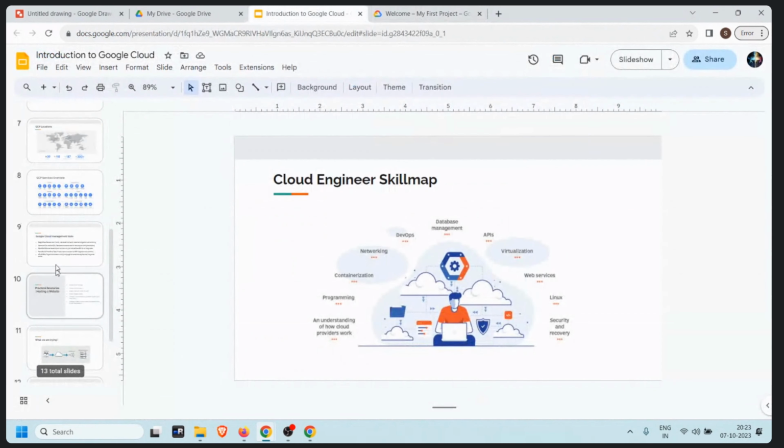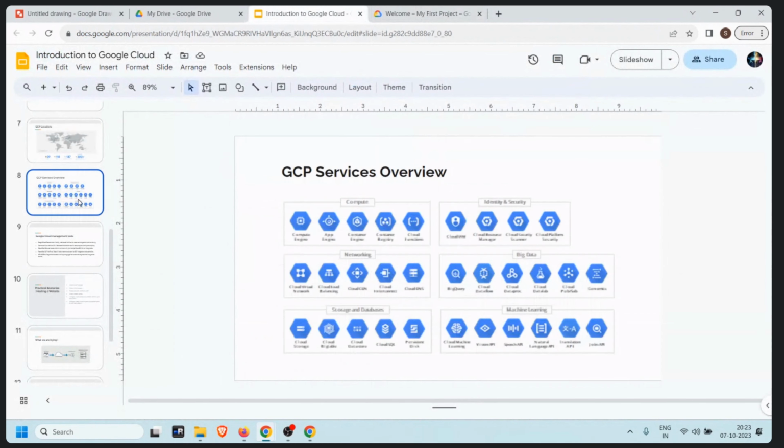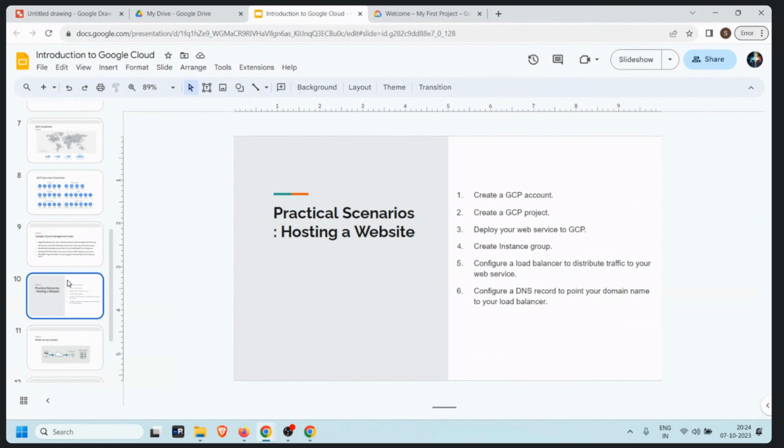So we have run through this just to familiarize ourselves with the different types of services provided by Google Cloud. Now we'll get into actually utilizing this. Now, let's start the scenario building.